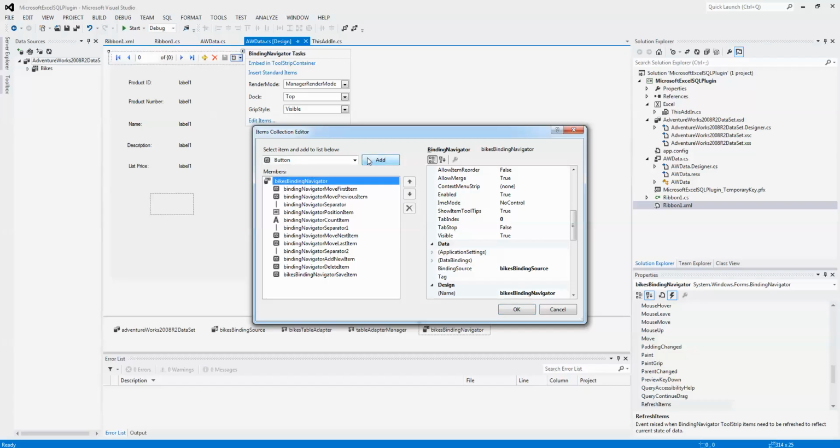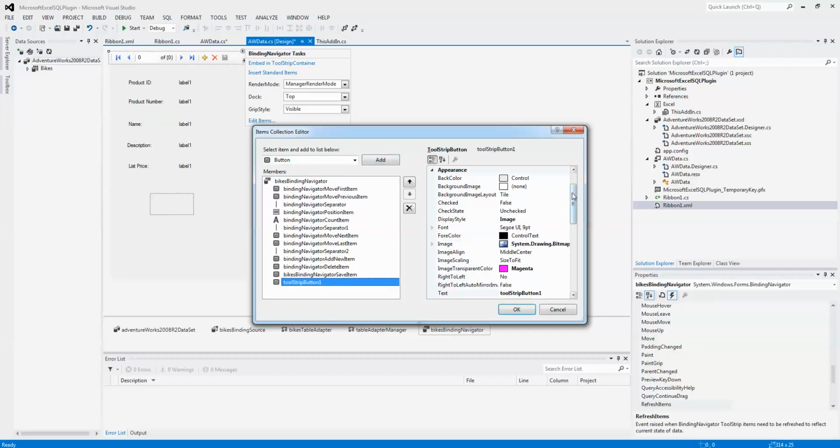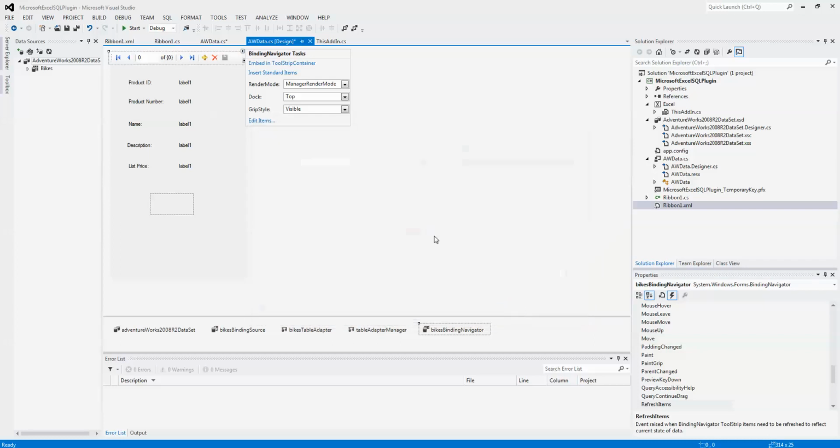Add a button. This is called a tool strip button. Change this text to say insert. Name you can say is TSB insert. And you can change this display style as well. Change the display style to text. And click on OK.